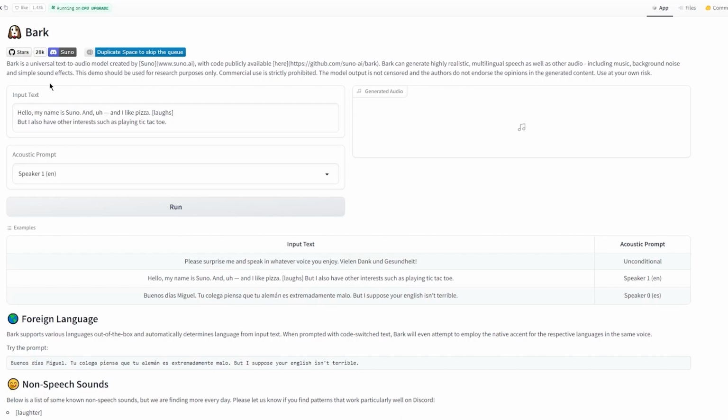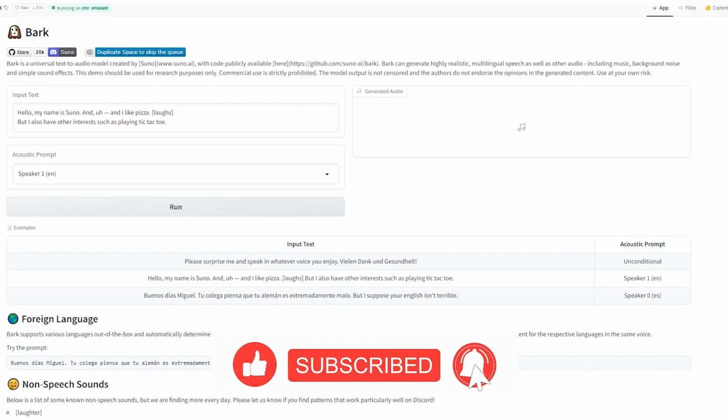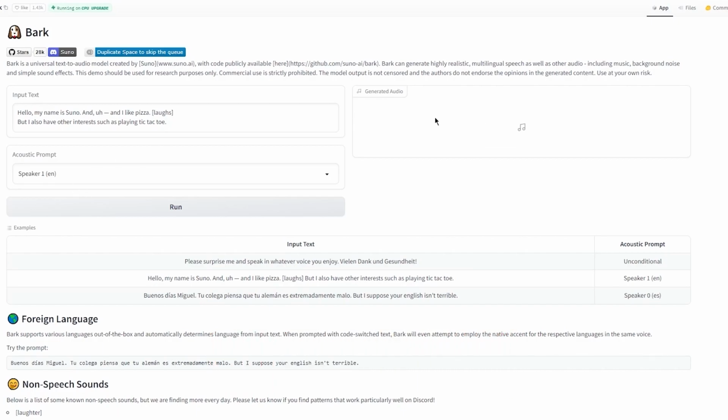And the model output is not censored, and the authors do not endorse the opinions in generated content. You can use it at your own risk. So obviously you will get copyrighted in the risk of doing that.